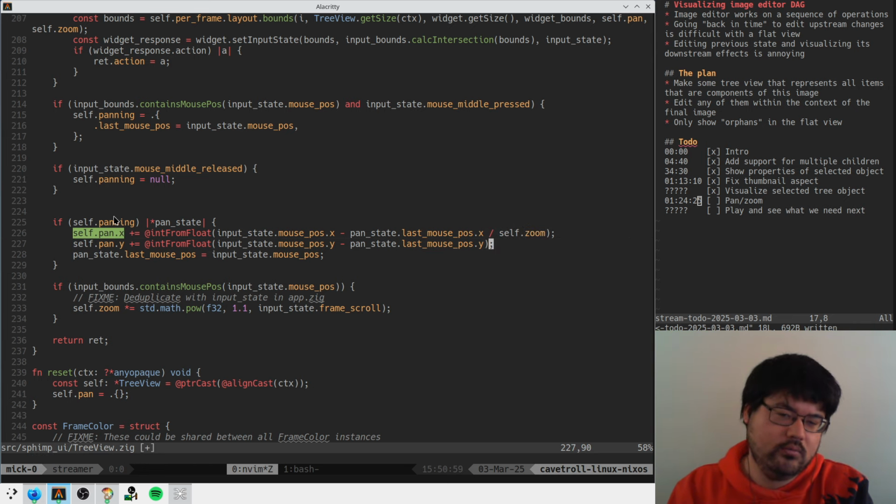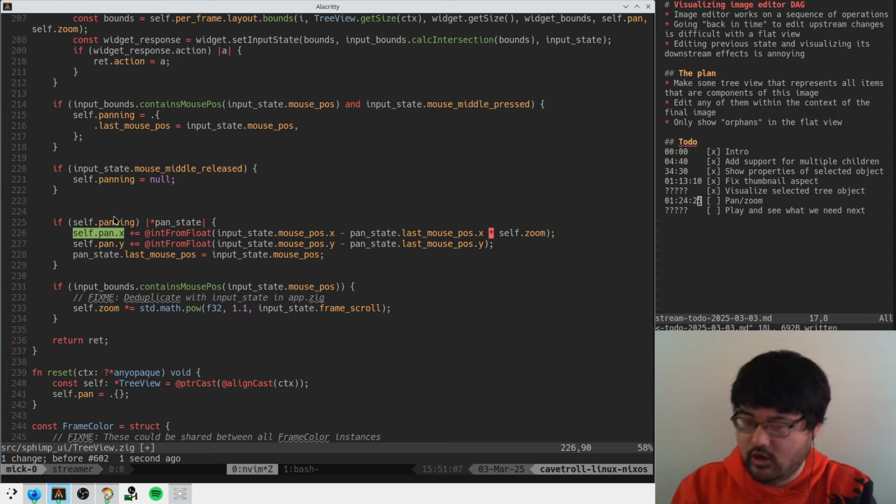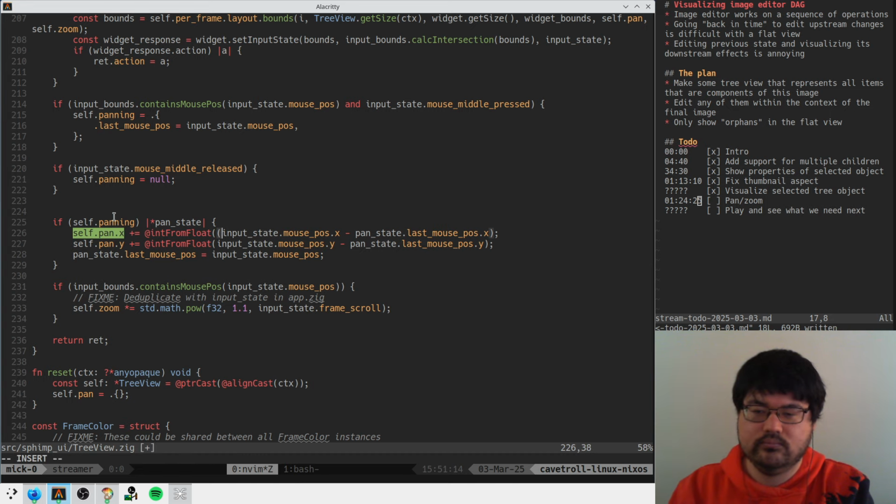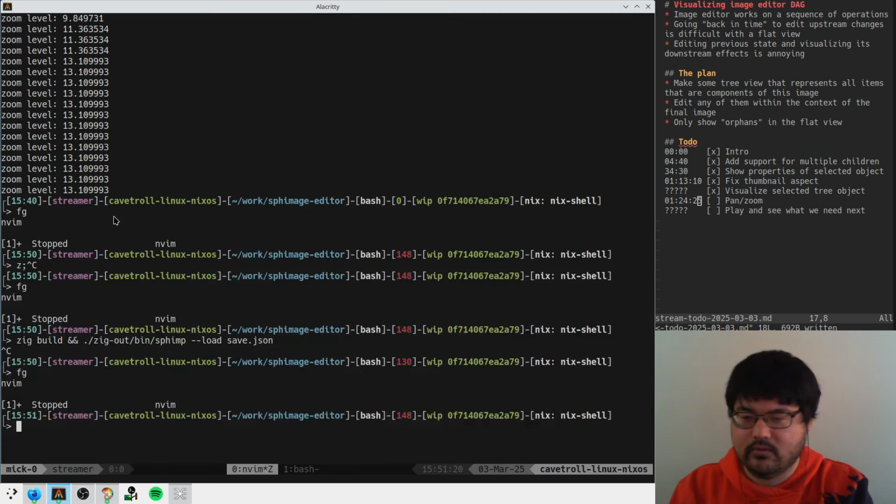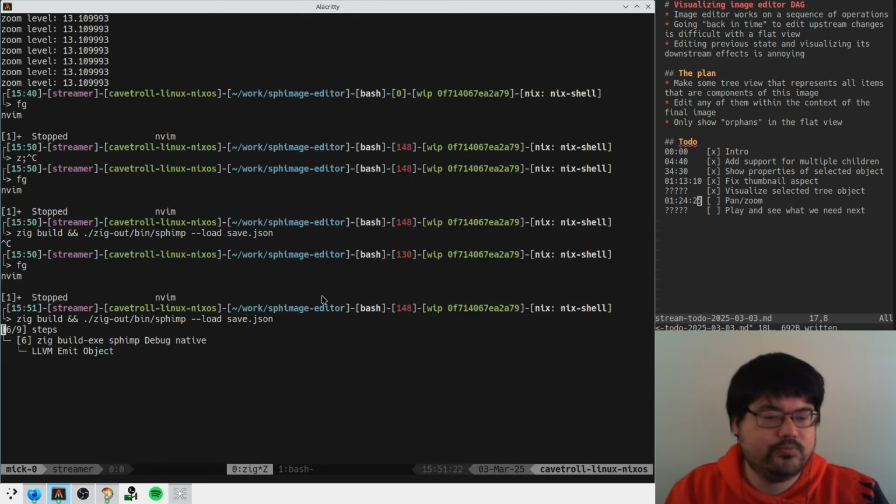Divide by, probably, times. If we're zoomed in, we need to pan farther than we're actually panning. No, less far. Less far. Pretty sure. I guess it'll become apparent pretty quick.